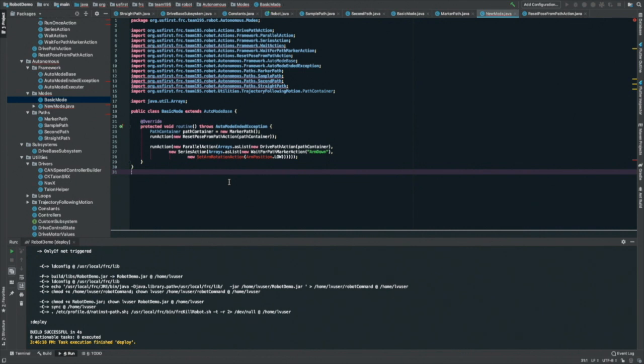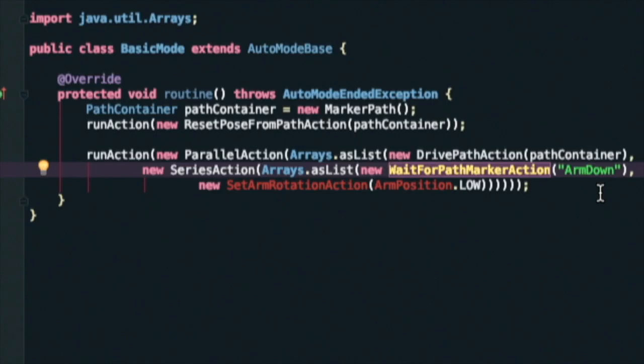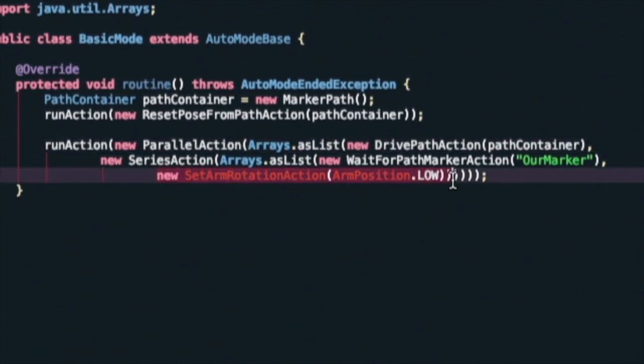The important thing to note with the parallel and the series actions is that we can chain them together. Like we can put a series action inside of a parallel action, which is exactly what we're going to be doing here. So in order to do things in the middle of while we're driving, we can use a parallel action to run our drive path action, in addition to a series action. Now our series action is going to wait for the path marker action until we cross that path marker that we called our marker. Right? Now we can do our own action at the end.